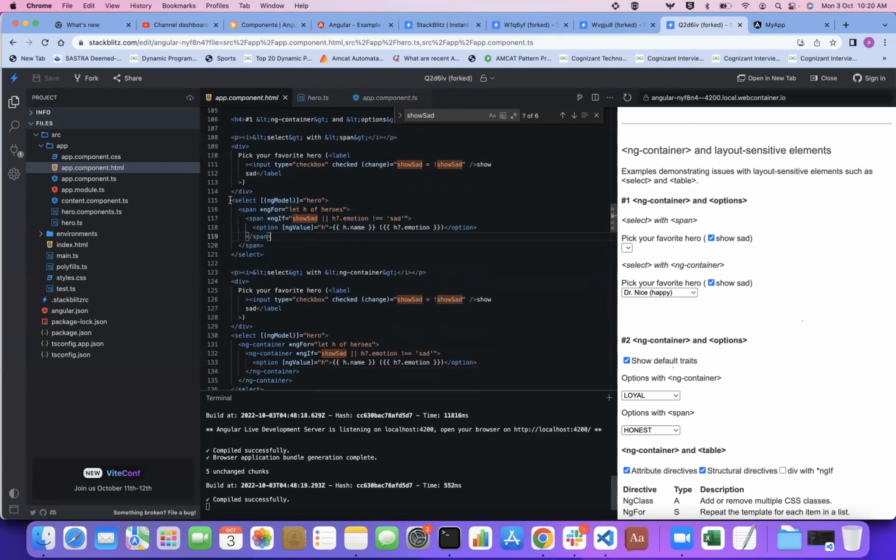Now, what is this tag meaning? Select tag. For what purpose do we use the select tag? For selecting a list element. For defining a drop down, right? For defining a drop down, we use the select tag.